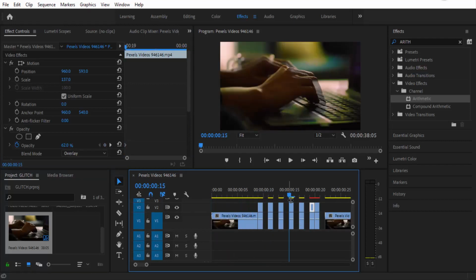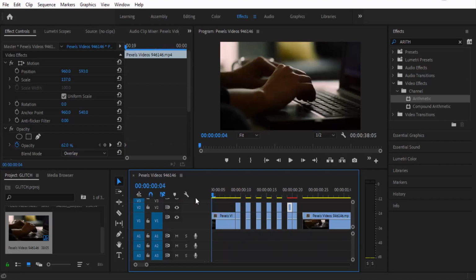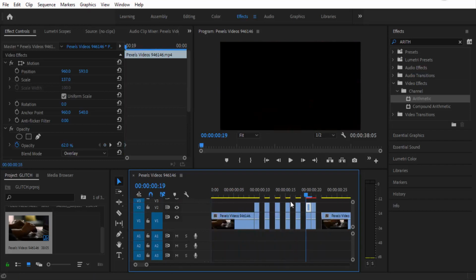So when I play it back, all right, it looks like it's all glitching out. So it looks pretty cool.